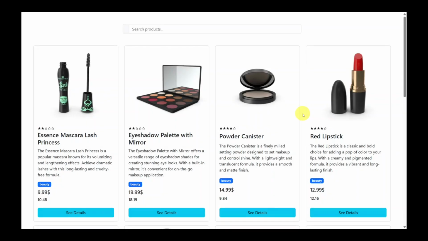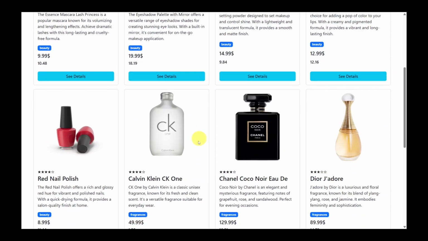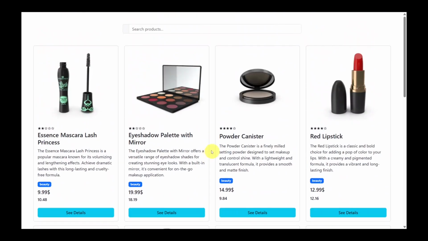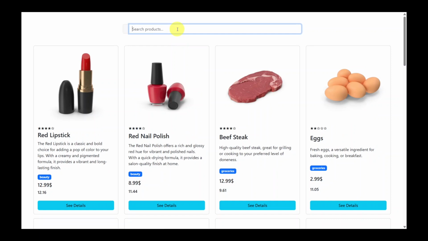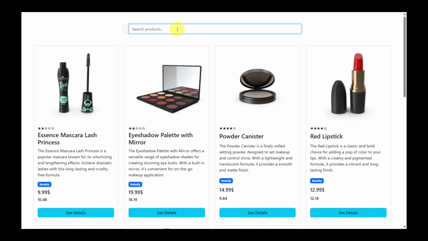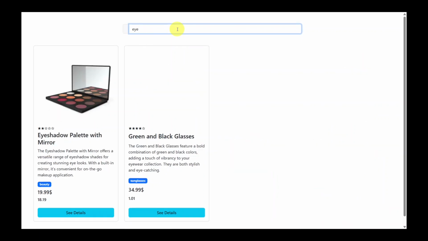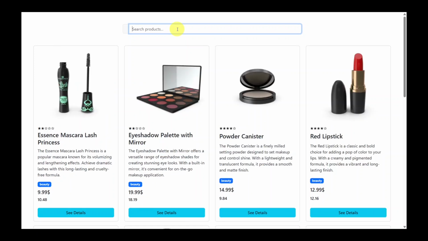Alright, let's see it in action. We start by loading a list of products from a fake API, show a simple loading spinner while the data is being fetched, and then here's the fun part. We add live search. As the user types, we debounce their input, ignore duplicates, and only if the term is at least 3 characters, we send a search request and update the list with the results. This entire interaction is fully reactive.